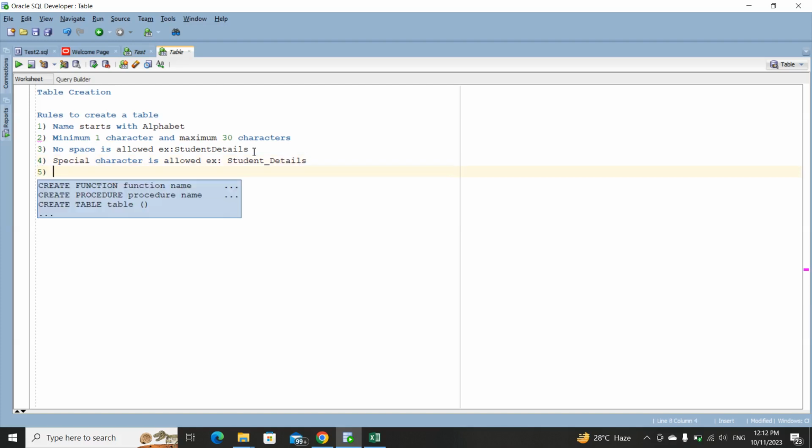Next, rule number 5 is that in a particular table, the minimum number of columns should be 1 and the maximum number of columns can be 1000, as per your requirements.